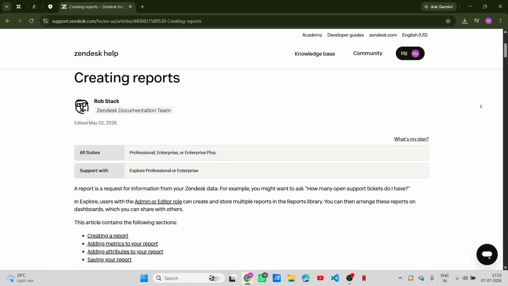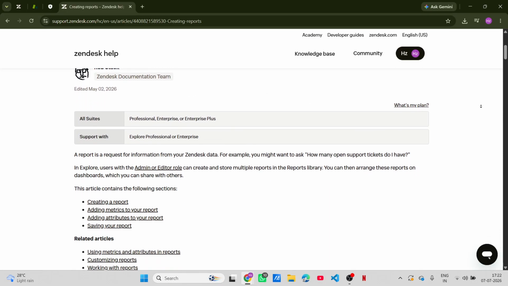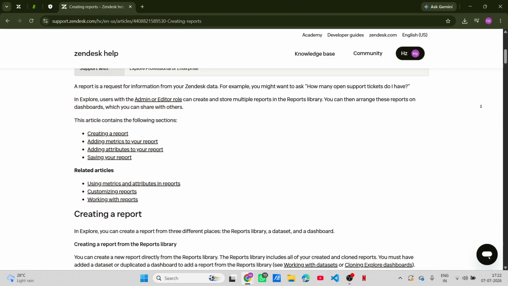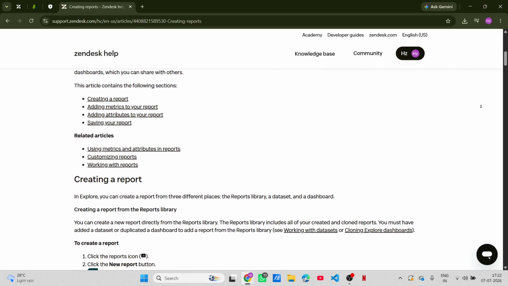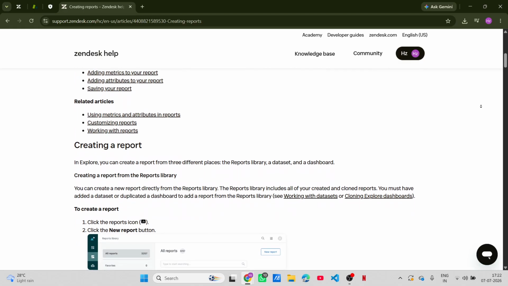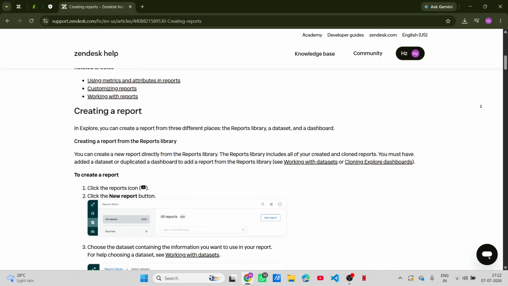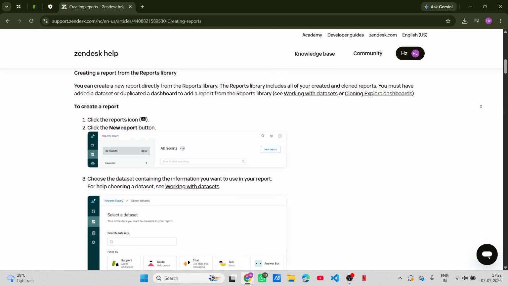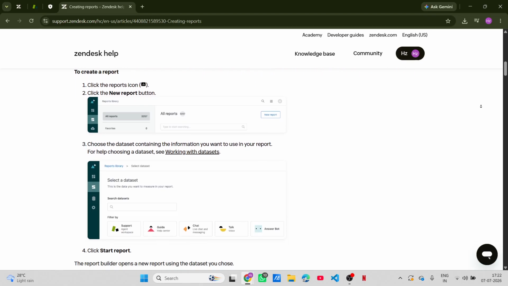Let's dive right in. The first thing you'll want to do is open Zendesk Explorer. So, log into your Zendesk dashboard, and once you're in, look for the Analytics icon. It looks like a small bar chart, and you'll find it in the top right corner. Click on that, and it will take you directly into the Zendesk Explorer workspace.